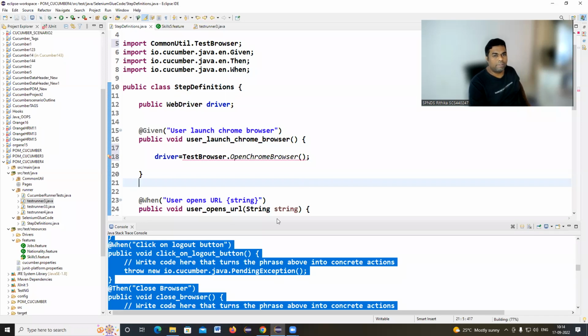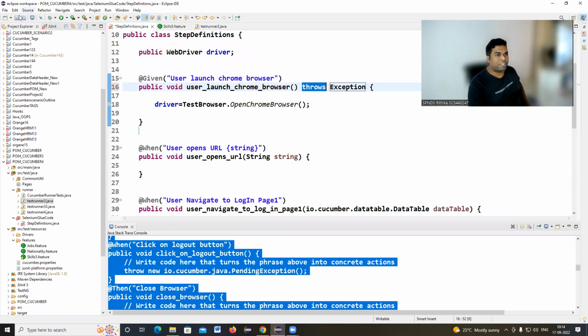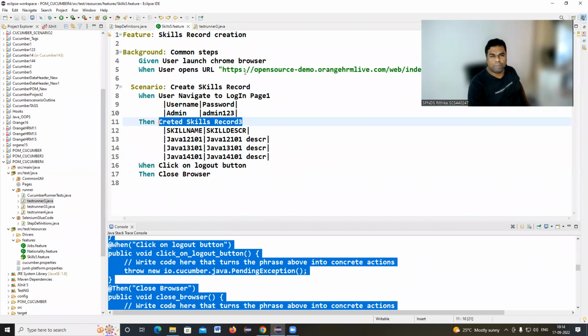Okay, I'm saving, and here it is asking to add a throws declaration. I'm just clicking throws exception along with the method, so my first step was implemented. User launches Chrome browser, this is the step it will launch, and user opens URL. Now I have to develop the script for this one.